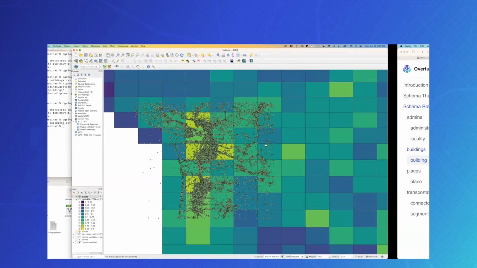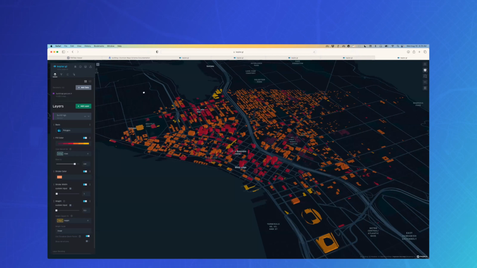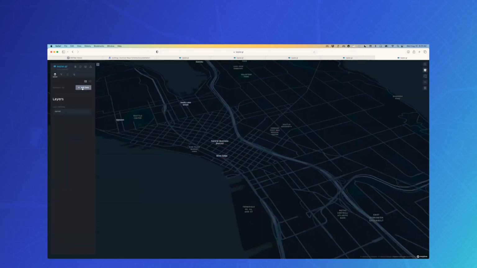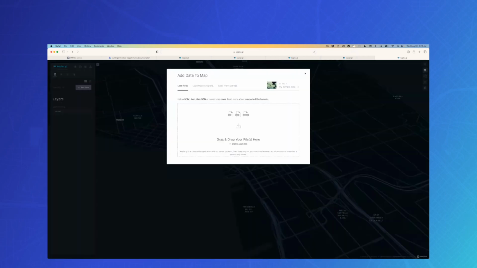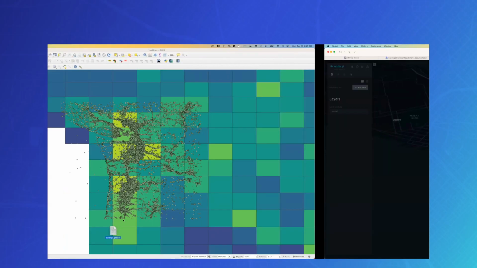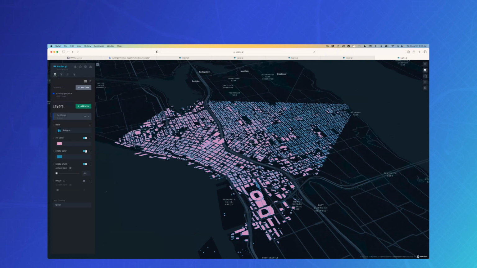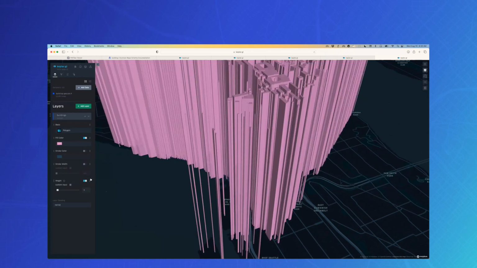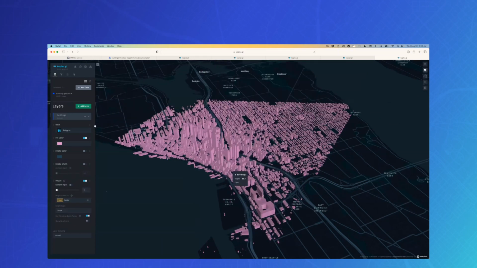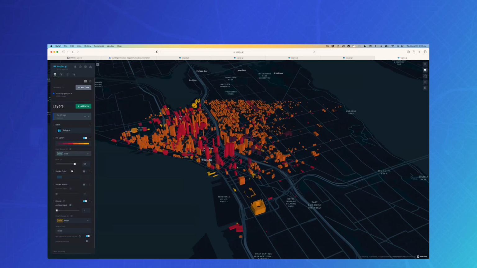And then we can go ahead and load that into Kepler. I'll just do that again just to show you. Here's our buildings.geojson, loaded again right here into Kepler. Turn on height because we do have height values. And then also we have our class.